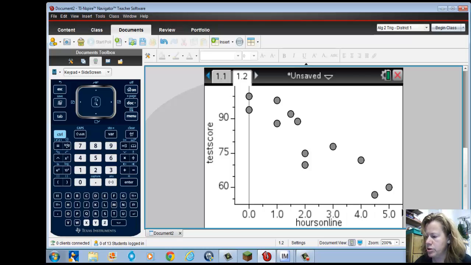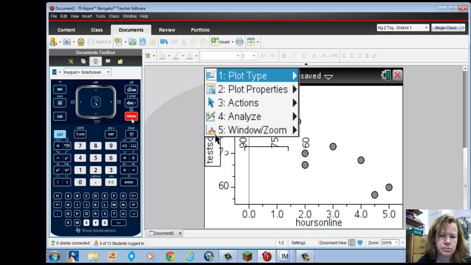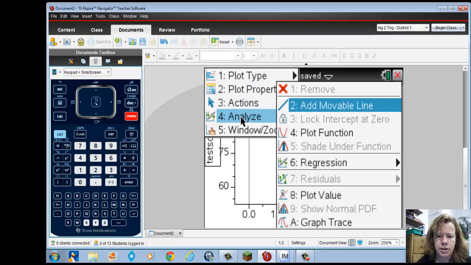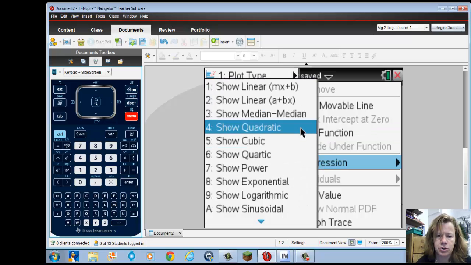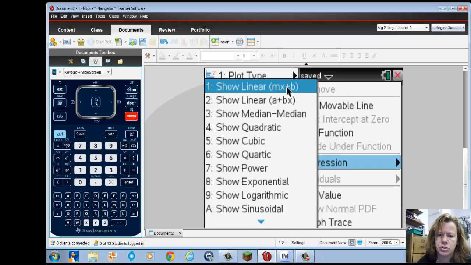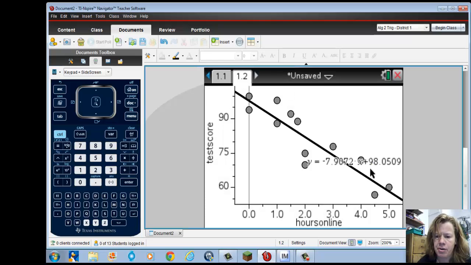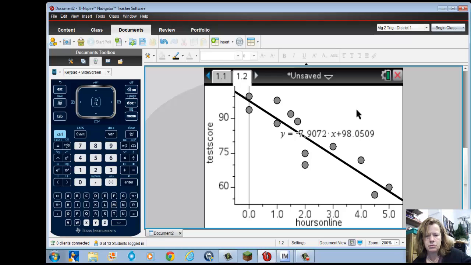Now we want to find the equation of the line that best fits the data. Lots of ways to do this. The fastest way is to put it right on our graph. So if we are on our data and statistics page and we go to menu, we want to analyze our graph, and we're doing what's called regression. So we choose regression, and we care about linear, and we're used to mx plus b. So we choose that, and right away there is your equation of the line that best fits the data. So you would jot that down as well.